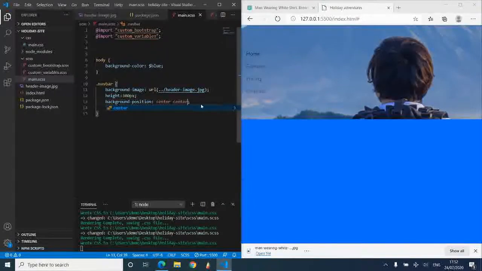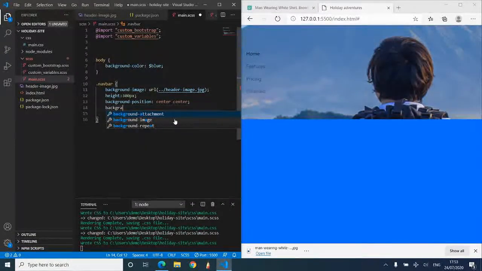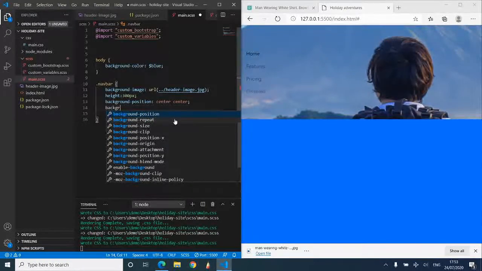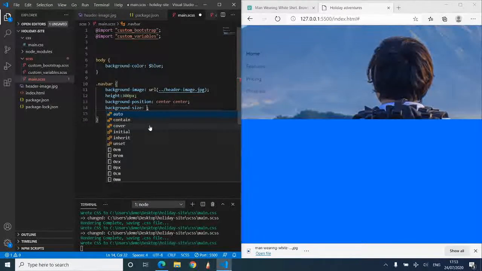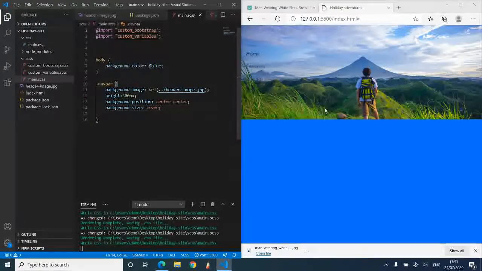Now we need to resize it so that it fits the header. So we need background-size, and we need cover, so that should resize it. Okay, so it's resized it, zoomed out, and it's fit the whole header.